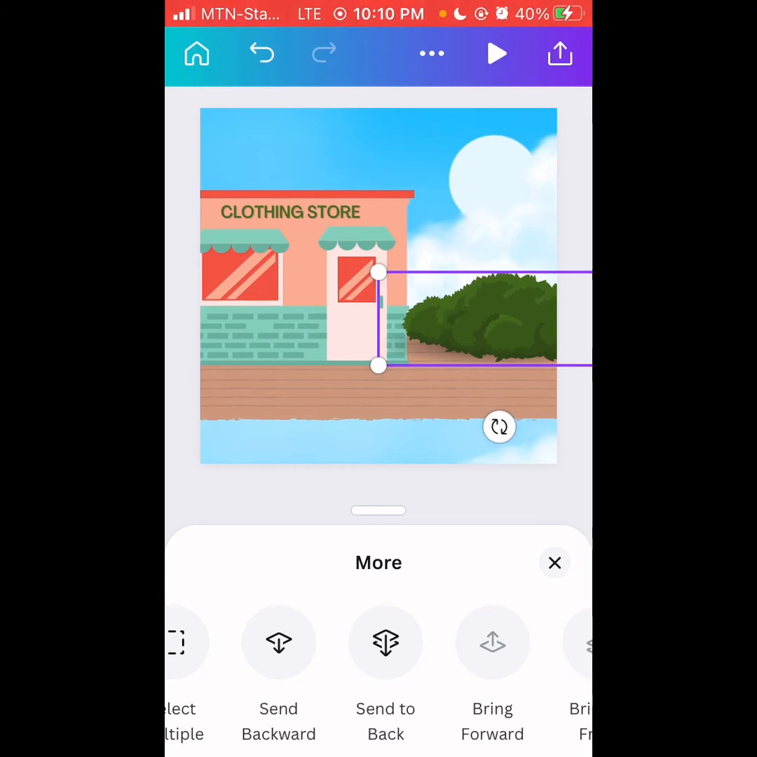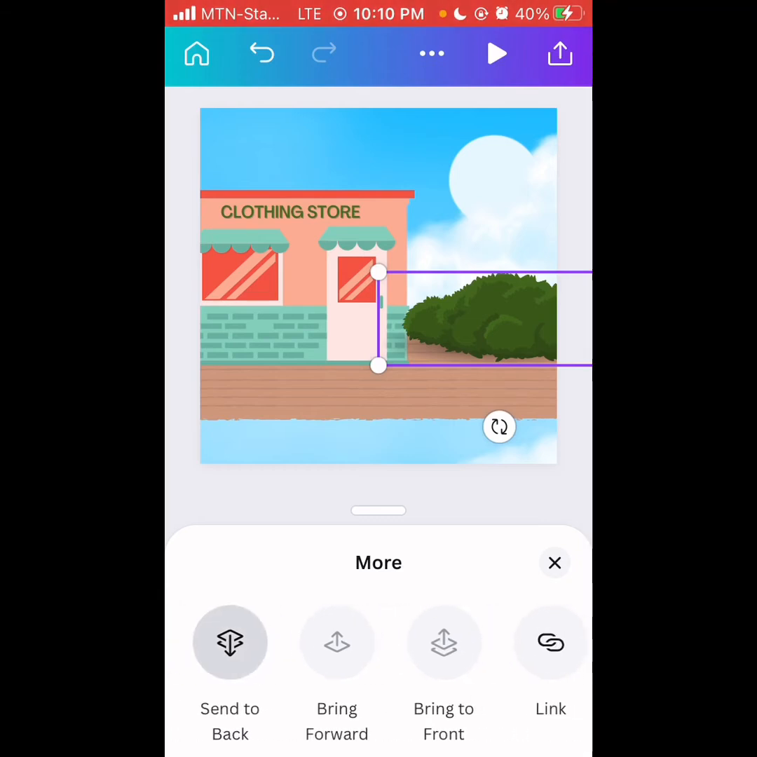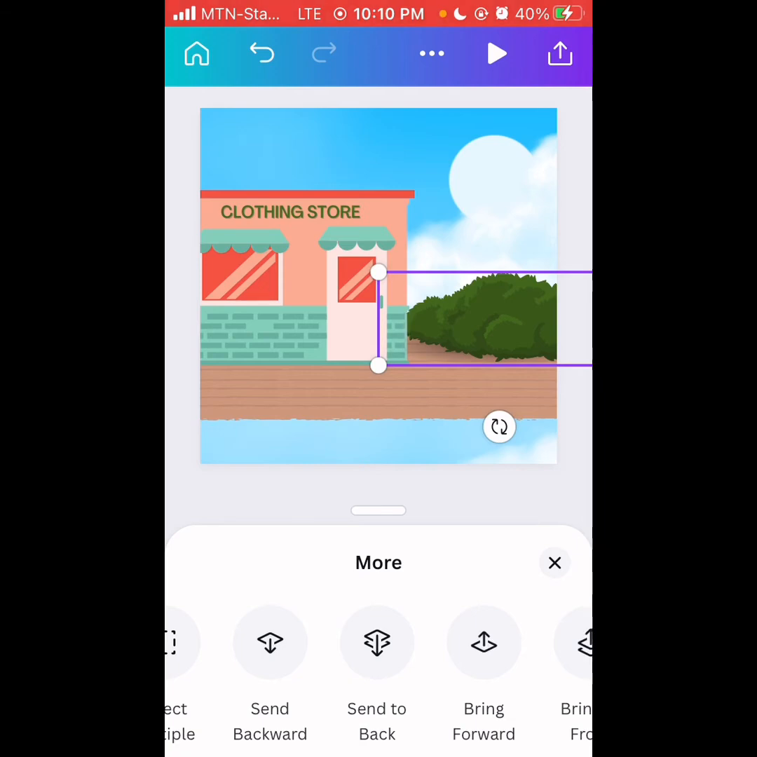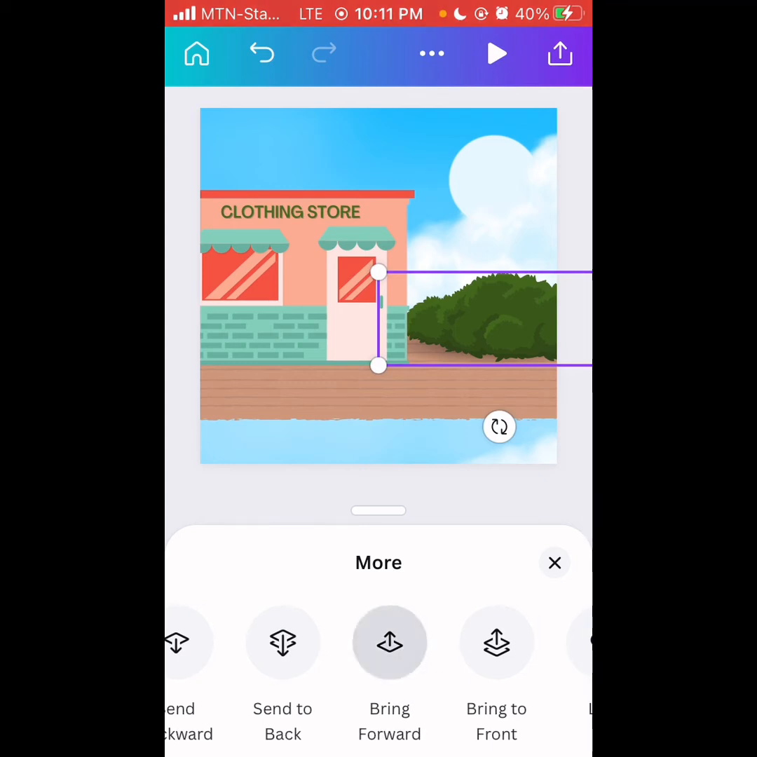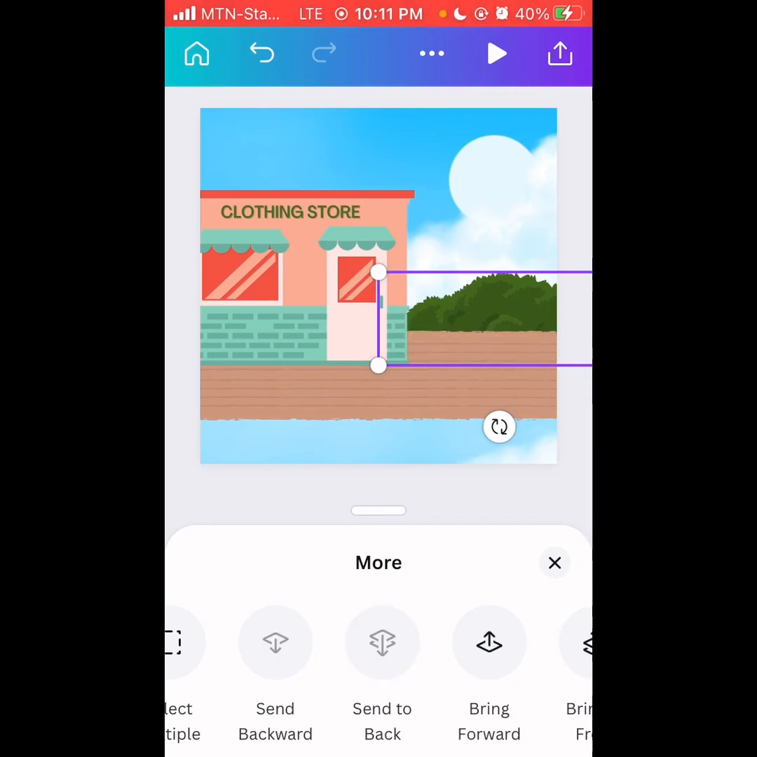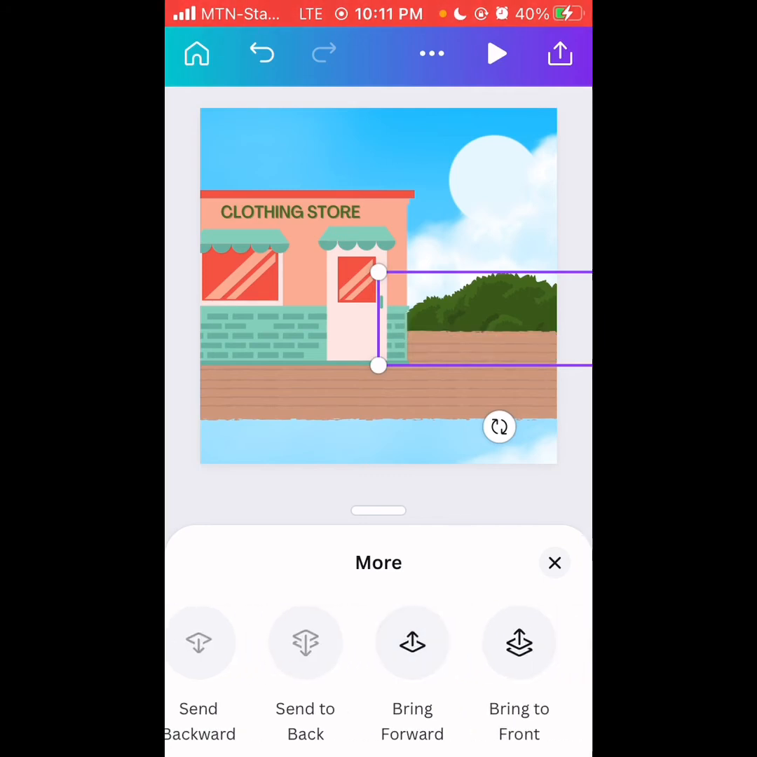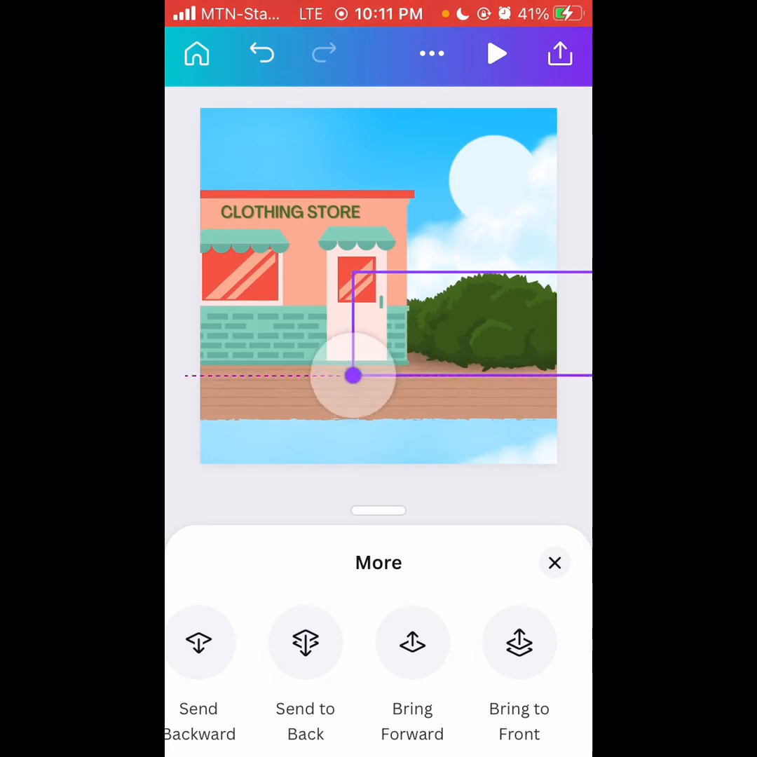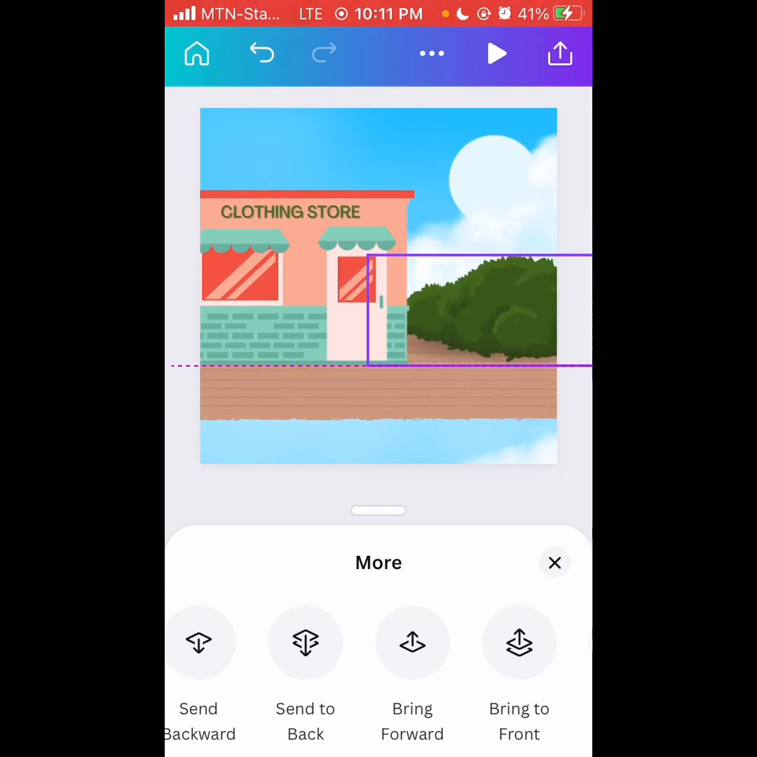So you just want to bring it backward, not back. When you bring it backward, it goes behind the elements, directly behind it. The element in front of the bush is the clothing store. So when you say bring forward, it comes directly in front. When you say bring back, it goes to the last part of the design. So what we need is bring forward, and that's it.